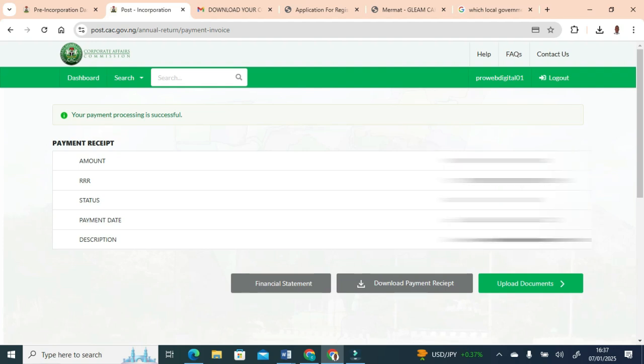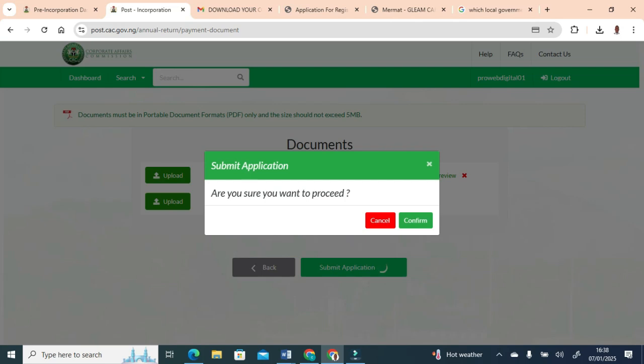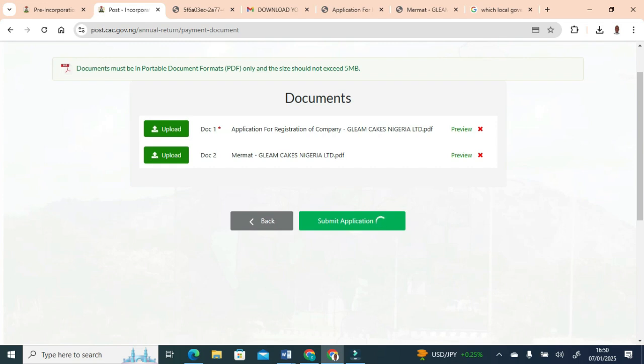Now we are to go to the financial statement. We're expected to upload the financial statement. So click on upload document, submit, then click on confirm. So guys, we have successfully submitted the application after uploading the financial statement as provided by the client. Now the next thing is for us to wait for CAC, which is Corporate Affairs Commission, to go through the document and approve our annual filing for the year 2024.